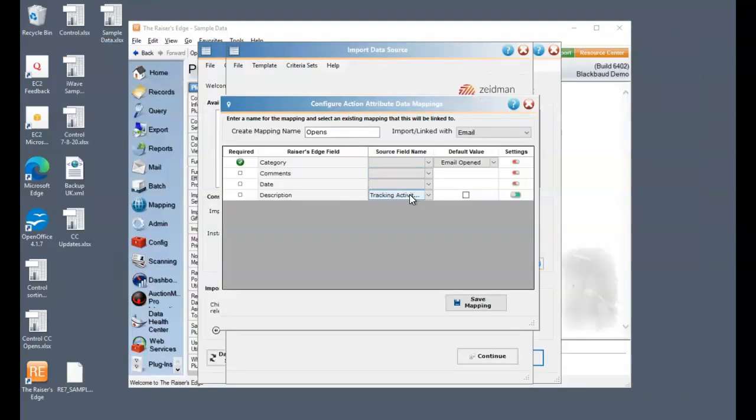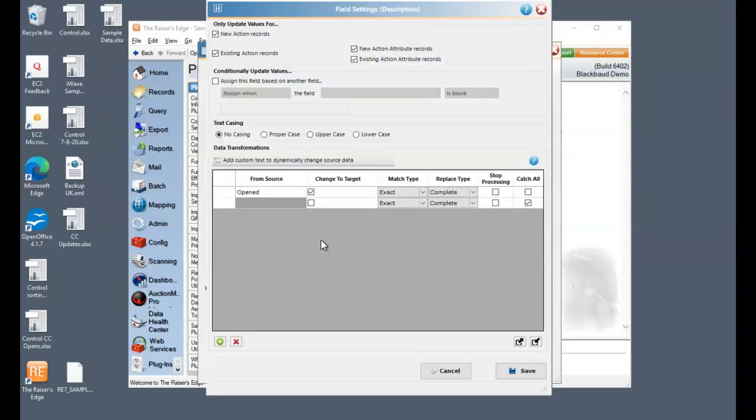So I've set up the tracking activity type here, and I've selected this to be an opened email. And what I've done with the tracking activity is I've transformed it, because the description for an email opened is either a check or a not checked box. So if we take a look at the settings area, we can see that when the data comes over that says opened from Constant Contact, I'm going to check that box. And if it doesn't come over as opened, I'm going to leave that box unchecked.